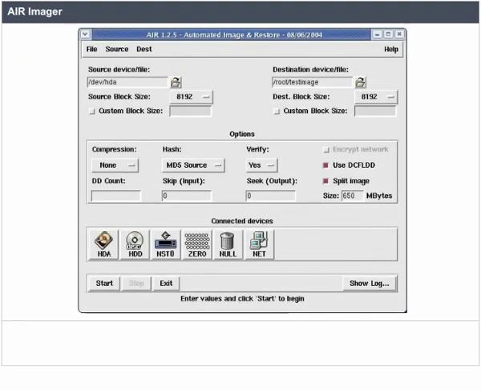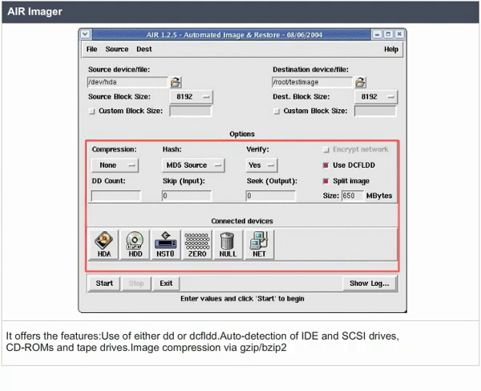AIR imager, AIR, automated image and restore. AIR imager is a GUI front end for dd and dcfldd. It offers the features: use of either dd or dcfldd, auto detection of IDE and SCSI drives, CD-ROMs and tape drives, image compression via gzip or bzip2.